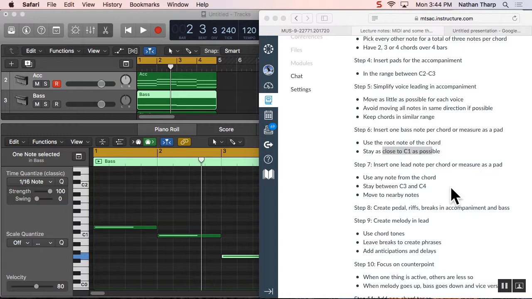Now we want to go in and we want to put in our melody part, and guess what? We're going to do about the same thing that we did with the bass for right now. These will get fancier as we go, but just to get that basic framework in place, we're going to start by putting just one note in per chord for the melody as well. Now, the melody needs to be up higher, and rather than only using the root of the chord, we can use any note from the chord.